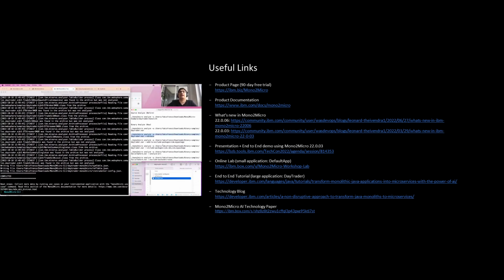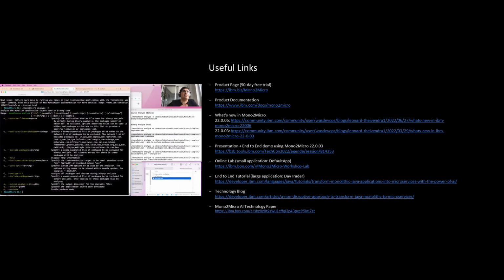I can use the include packages option. Analyzing what options I have for this command, I have add to exclude packages, exclude packages, and include packages. So, for example, I could just include com.ibm, passing it via this option, and it's going to analyze any package that I pass through that command.